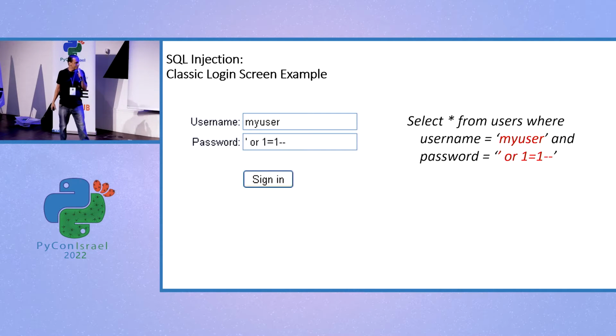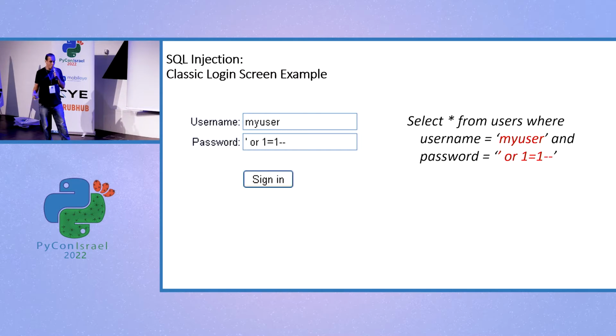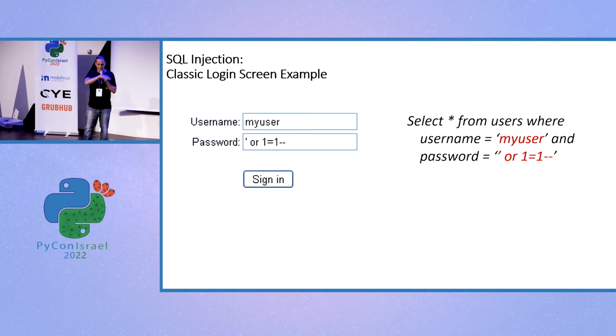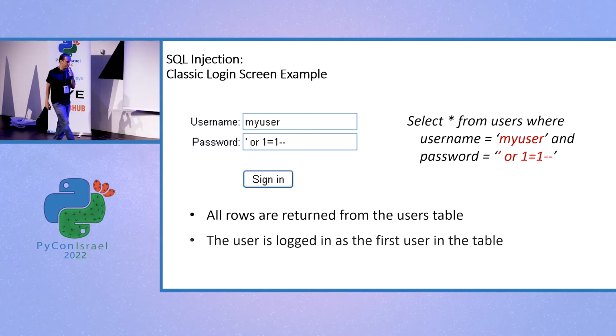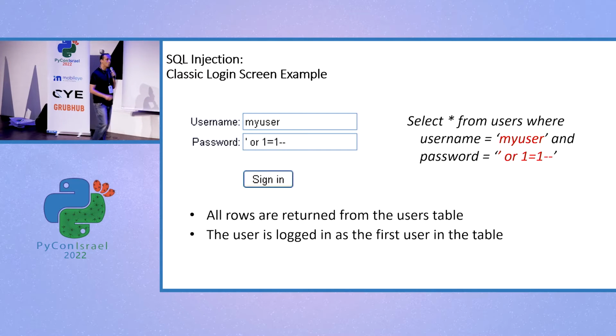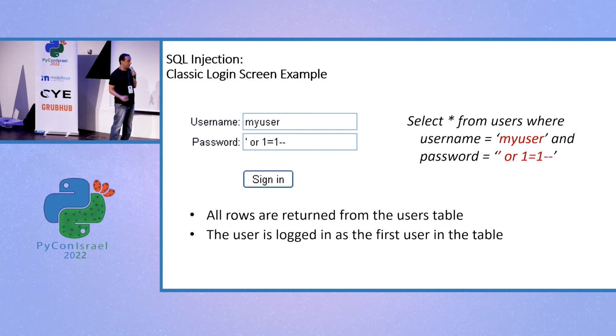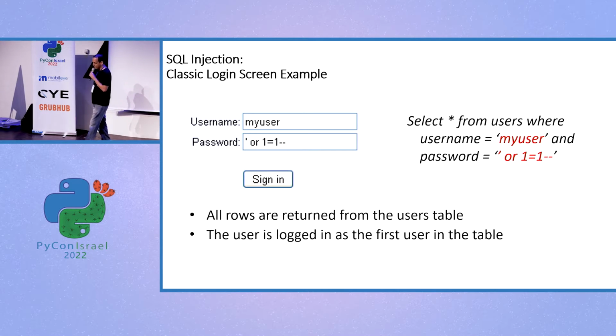Select star, give me all of the columns from the users table where username equal my user and password equals empty string. This can never happen. Or 1 equal 1. And because we are in a Python conference and not in a JavaScript conference, 1 always equals 1, unlike JavaScript where you have different types. And this is SQL also. So basically, all of the rows are returned from this query. And I'm assigned the first user. It has nothing to do with the value I put in the username field. I can put a non-existing username as well. So this is the classic SQL injection example.